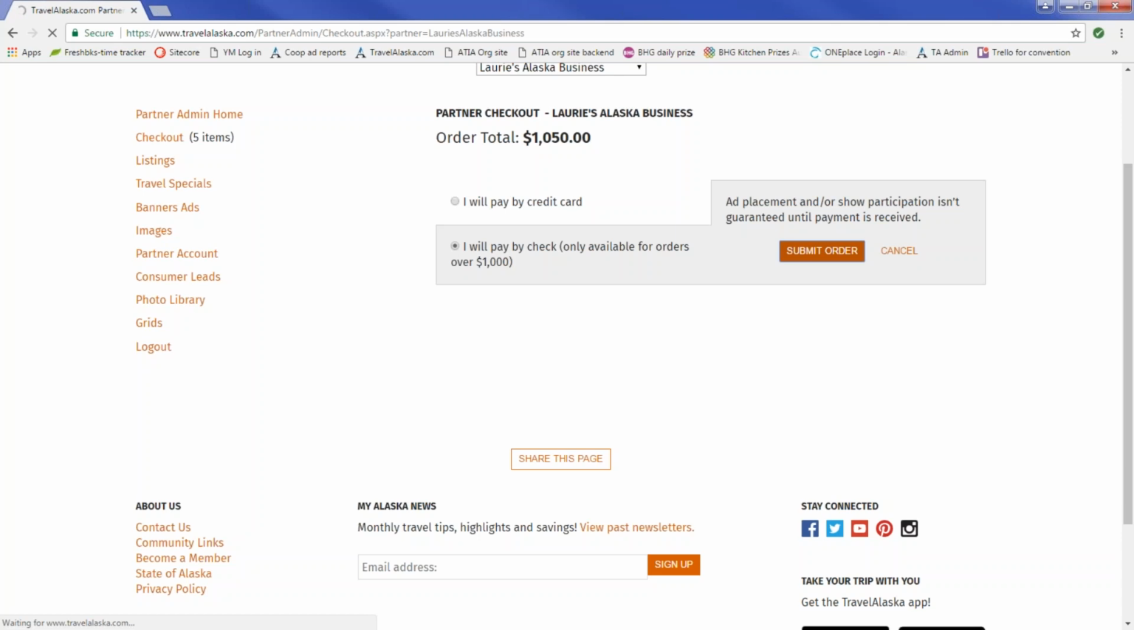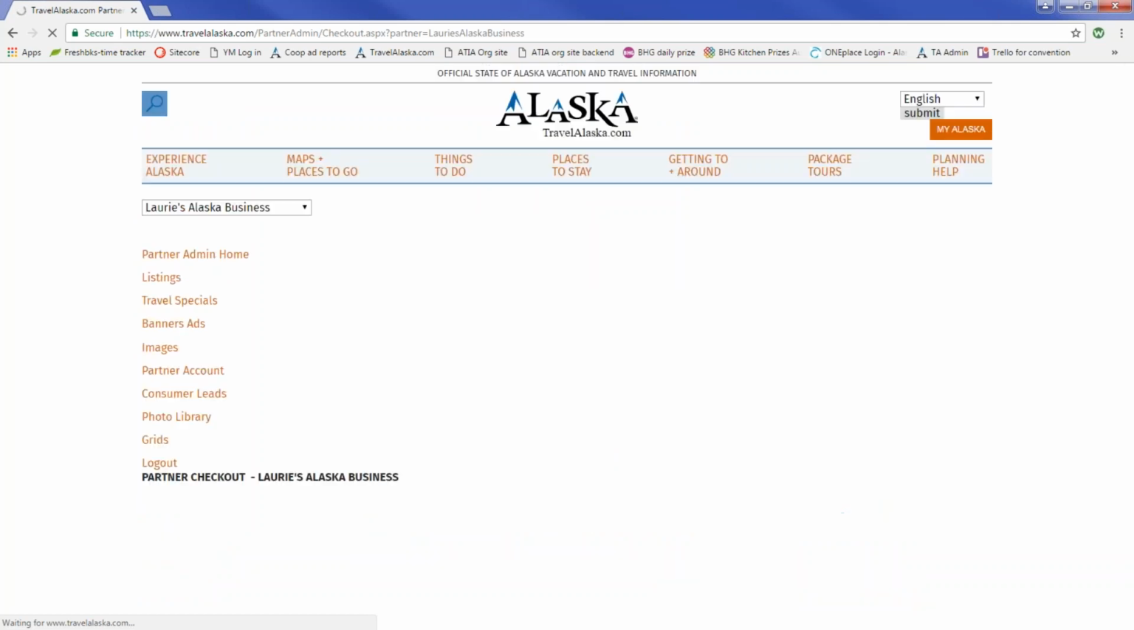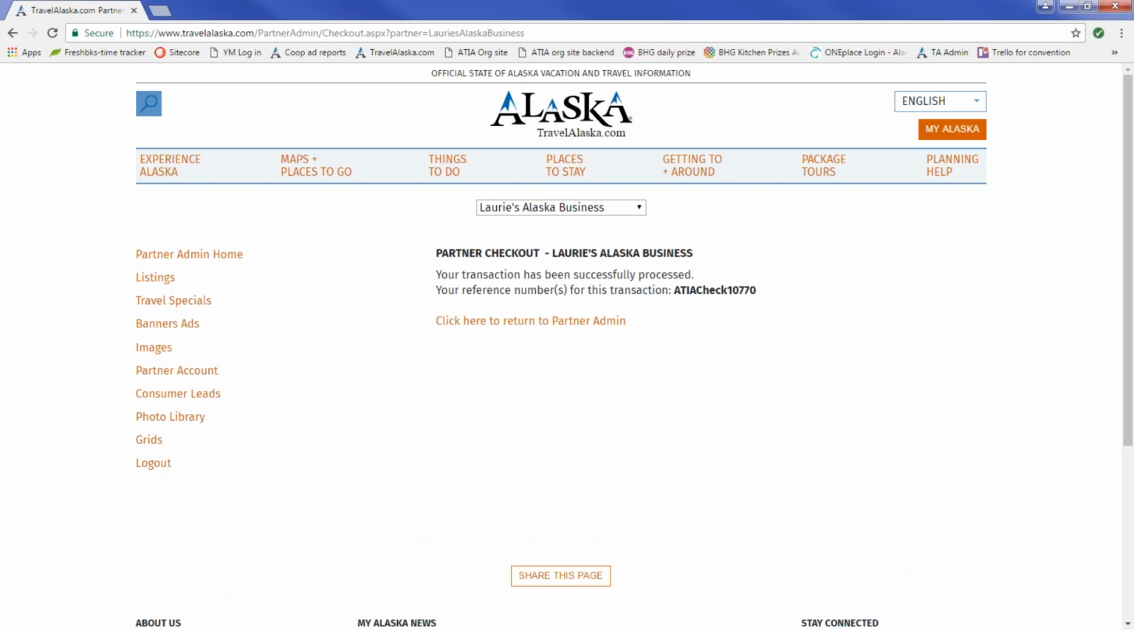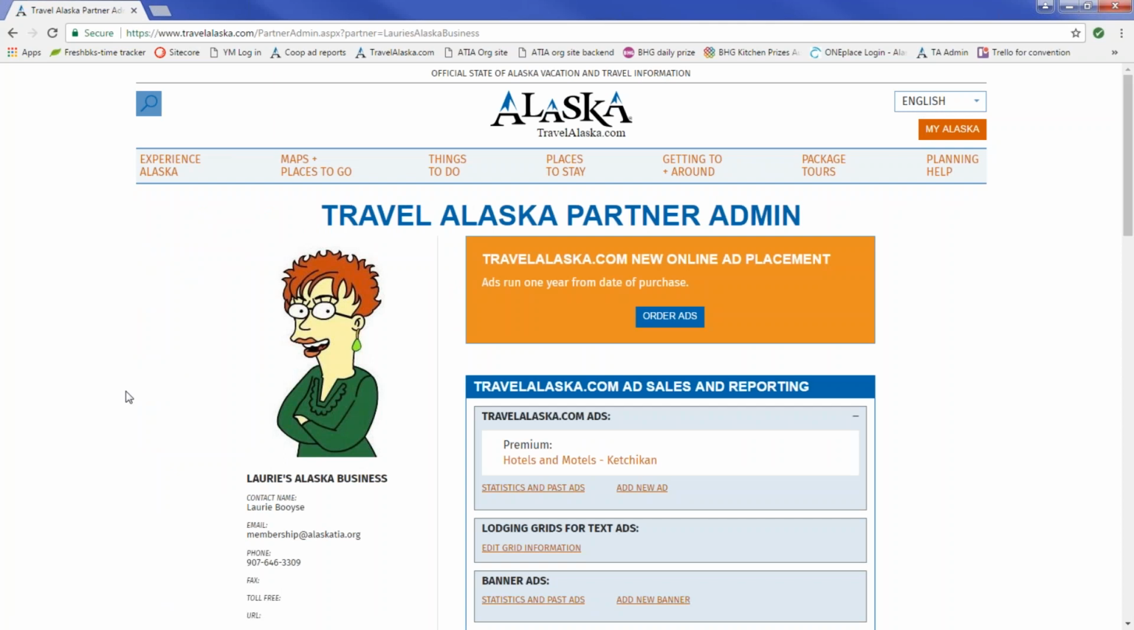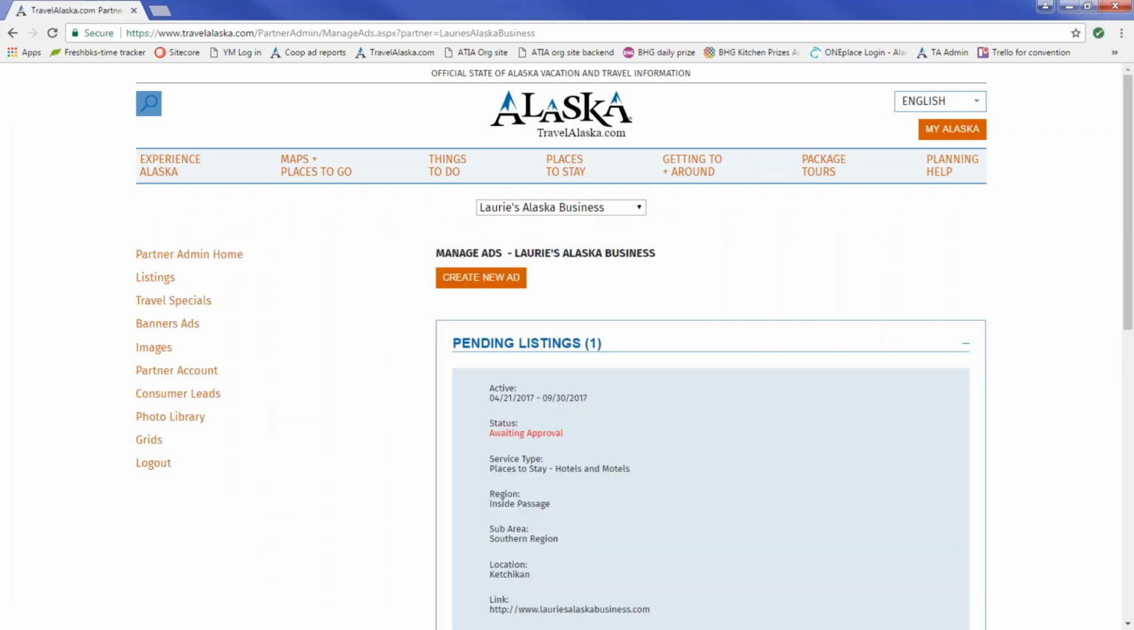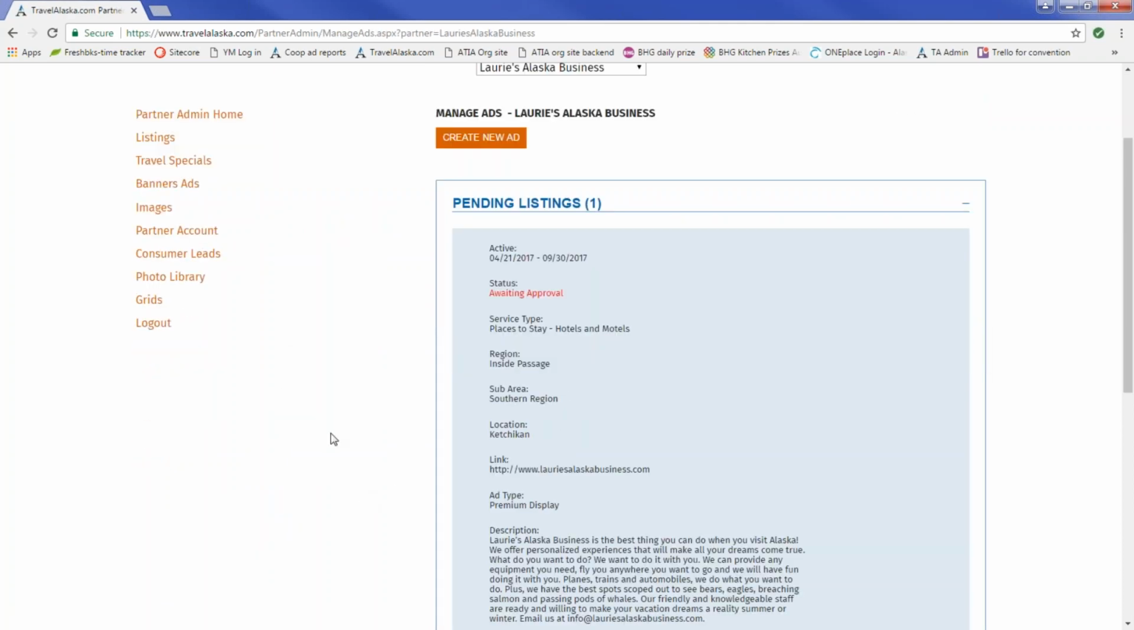Once you've successfully submitted your order, you will receive an email confirming your order. And the next screen that will come up here is a confirmation that your transaction was successfully processed. Now, if you click right here where it says click here to return to Partner Admin, you will go back to your home page, and now you see that your ad appears under TravelAlaska.com ads. When you click on Statistics and Past Ads, you'll see the ad details, and you'll also see that in red the status is awaiting approval.